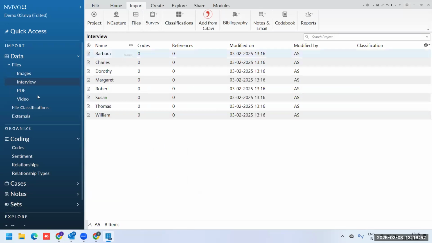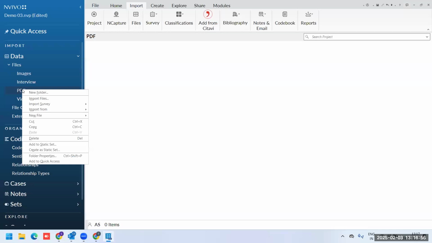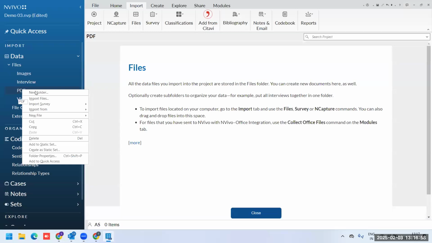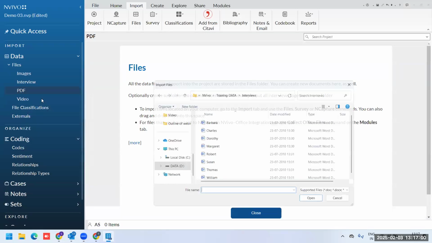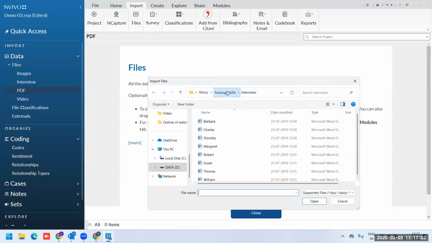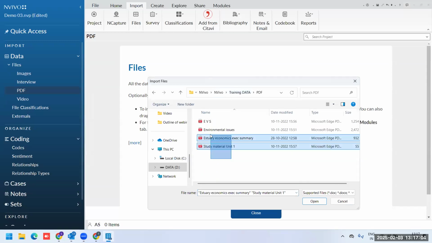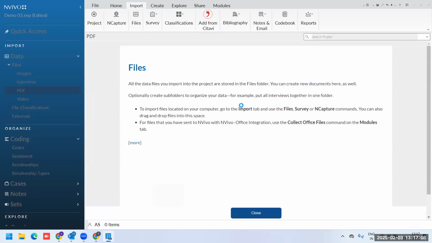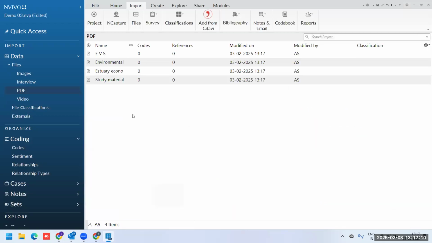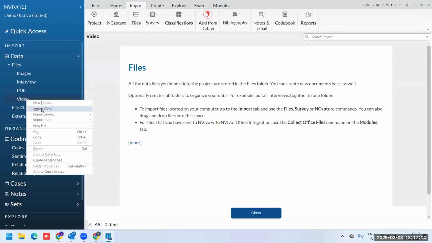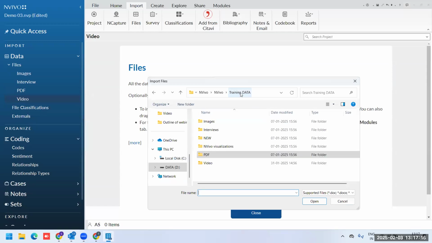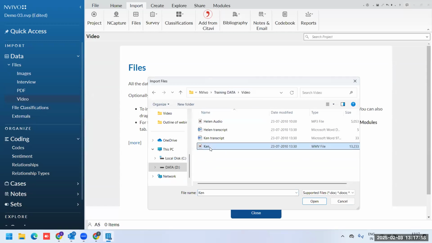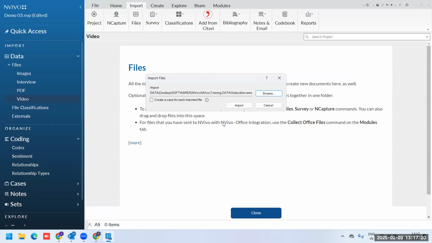Another way to import files is to right click on this folder and go to import files, and it will take you to the system again. So I'm going to import some PDF files. These 4 files are here. I say open and import. And the last we have video. Similarly, I right click, import files, fetch my video file, and I say open.